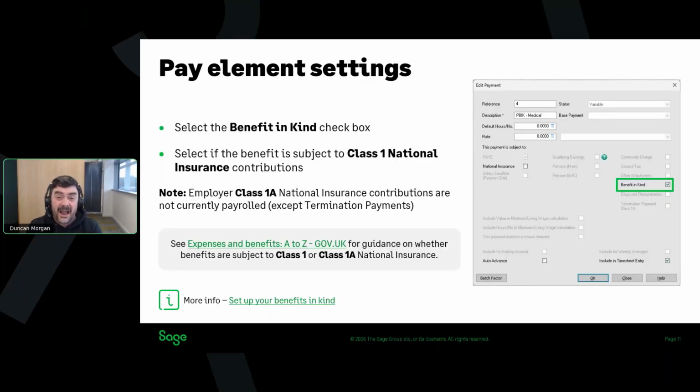Now, benefit in kind pay elements are not new in Sage 50 Payroll. These have been around for several years, since HMRC formally brought in voluntary payrolling of benefits. And there is a checkbox within the pay element setting that can be selected for benefit in kinds. Now, that will disable all of the other pay element settings with the exception of national insurance. But it is important to understand that the national insurance on the pay element setting is Class 1 national insurance, which applies to employees and employers.